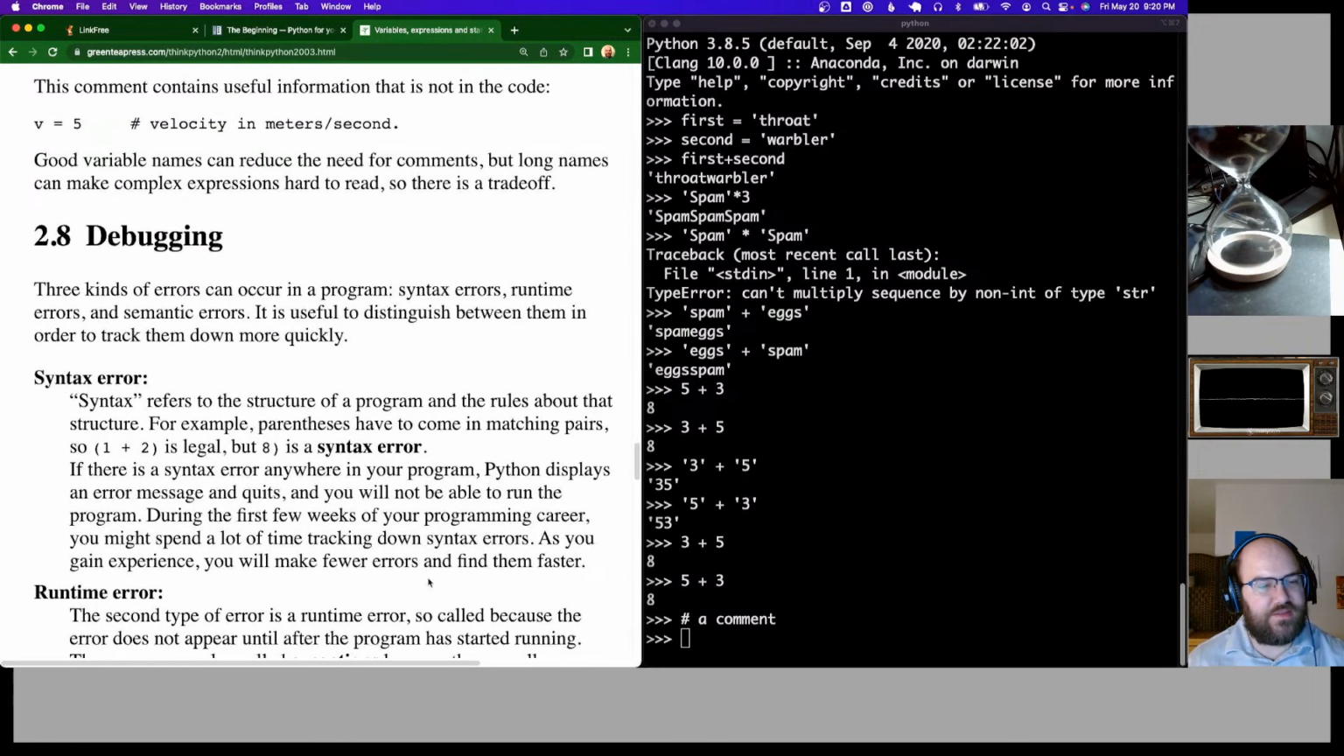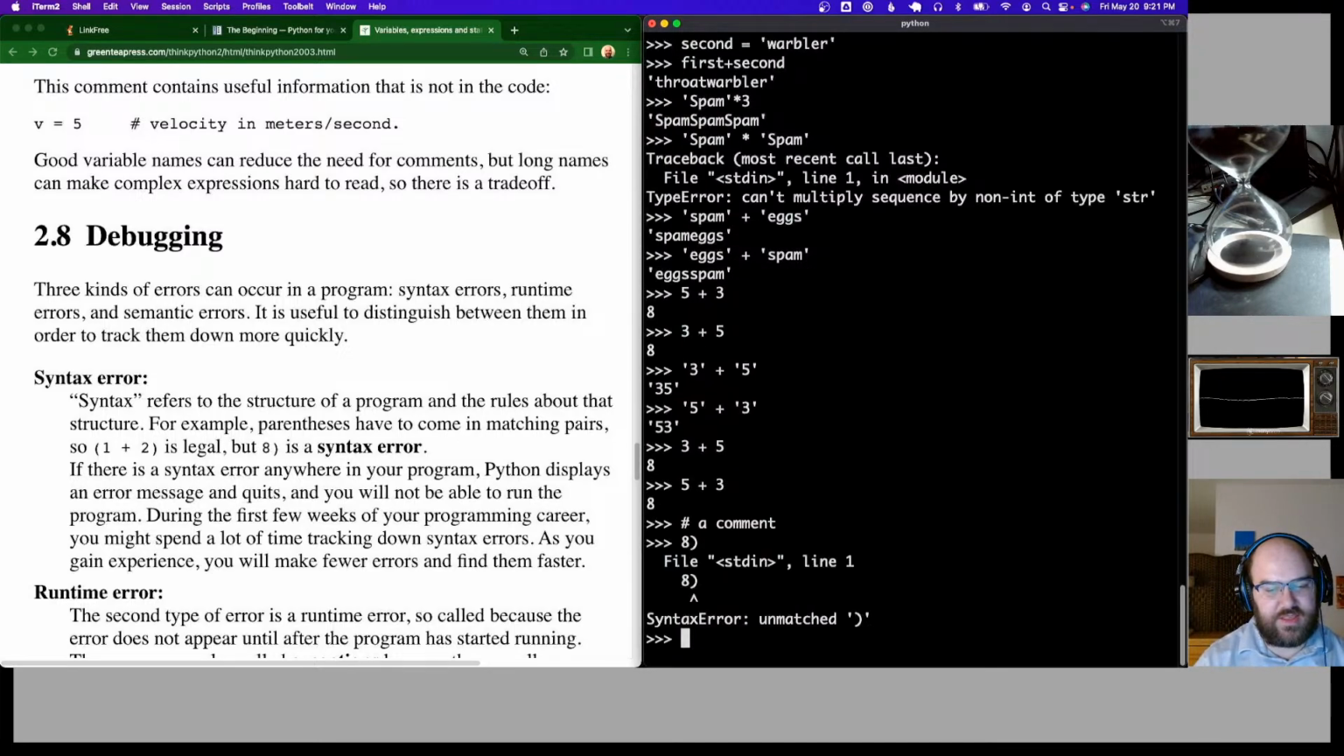2.8 Debugging. 3 kinds of errors can occur in a program. Syntax errors, we've seen some of those. Runtime errors and semantic errors. It is useful to distinguish between them in order to track them down more quickly. Syntax error. Syntax refers to the structure of the program and the rules about that structure. So like, there's the example. Syntax error, unmatched right paren.